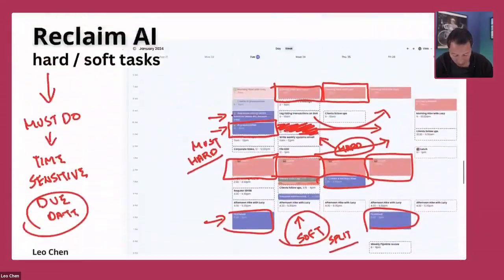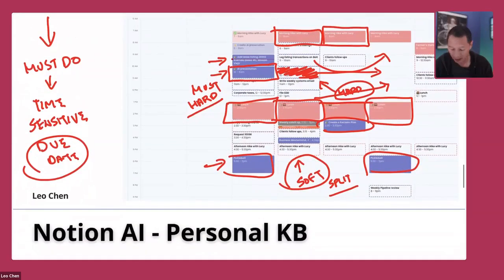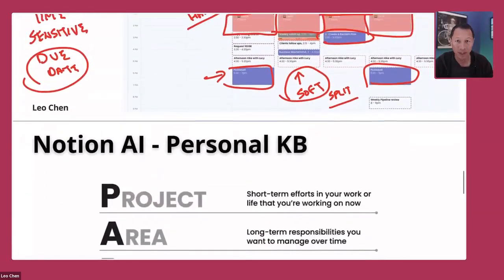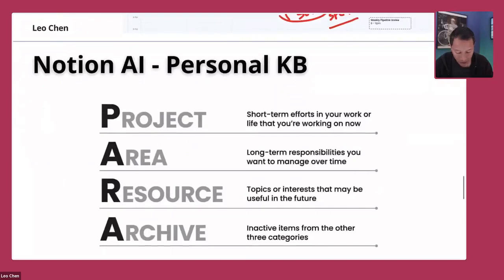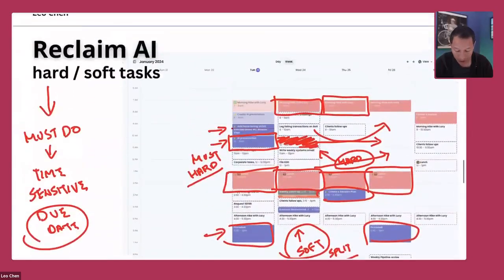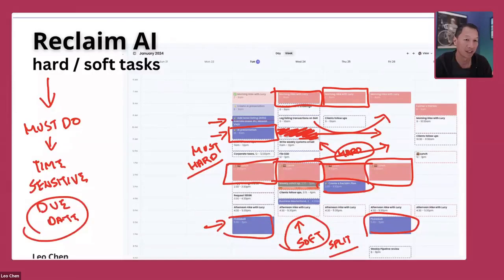Okay, super good. I'm glad you guys get that, because Reclaim is super powerful on this concept of soft and hard tasks. Okay, next thing I want to show you is what's called Notion AI. Okay, so let me take a pause here. Do you guys want to see Reclaim live right now, and I can show you exactly how it works before I move on? Just give me a yes. Okay, great. Let me share my screen, and let's do that.